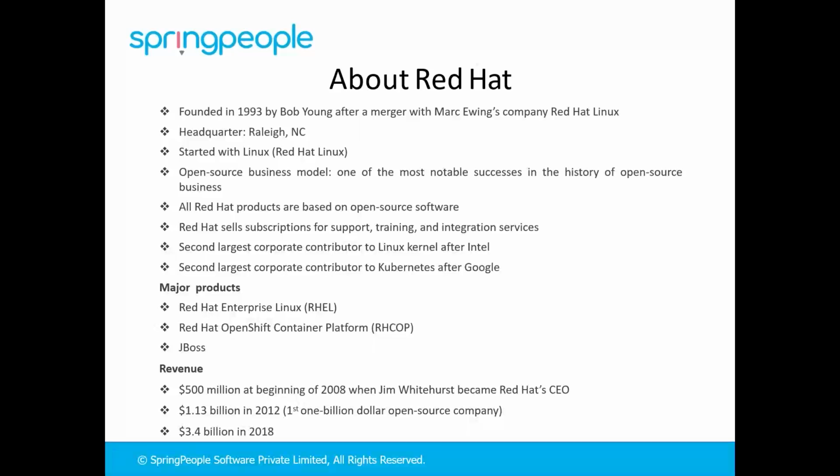Basically, everybody has heard about the Red Hat company. It's an open source solution technology company founded in 1993 by Bob Young after a merger with Mark Ewing's company, Red Hat Linux. You can see some details about the company, like the headquarters. It started with only Red Hat Linux, but after some time they started developing multiple tools that help us in a very good way.